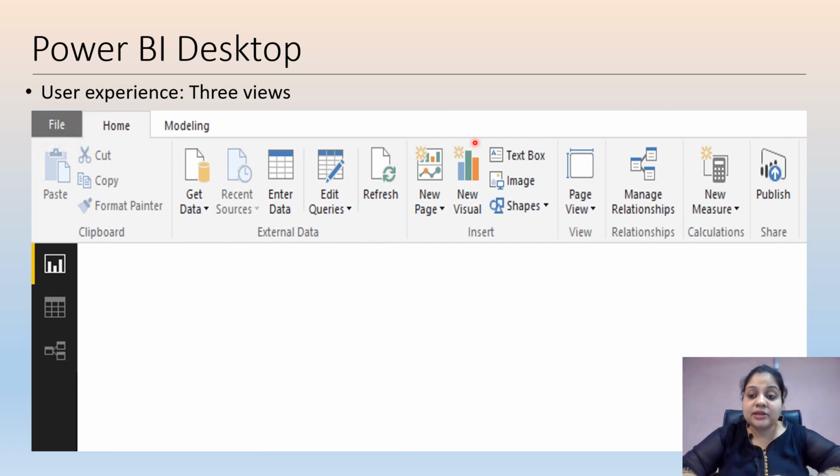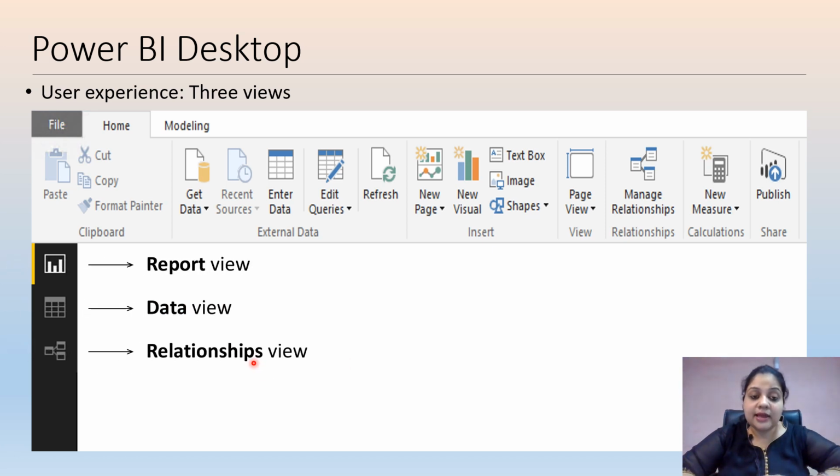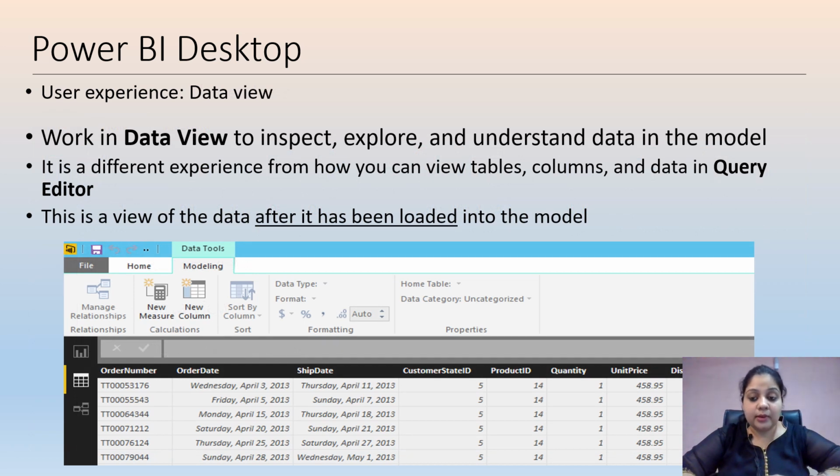Next, these are the three views that the user has. First is the data view, then we have report view, and then we have relationship view. In data view, we can view our data. In report view, we can view the report that we have created based on the data. And in relationship view, we can see how our data from multiple sources or multiple tables has been collaborated. So let's see one by one.